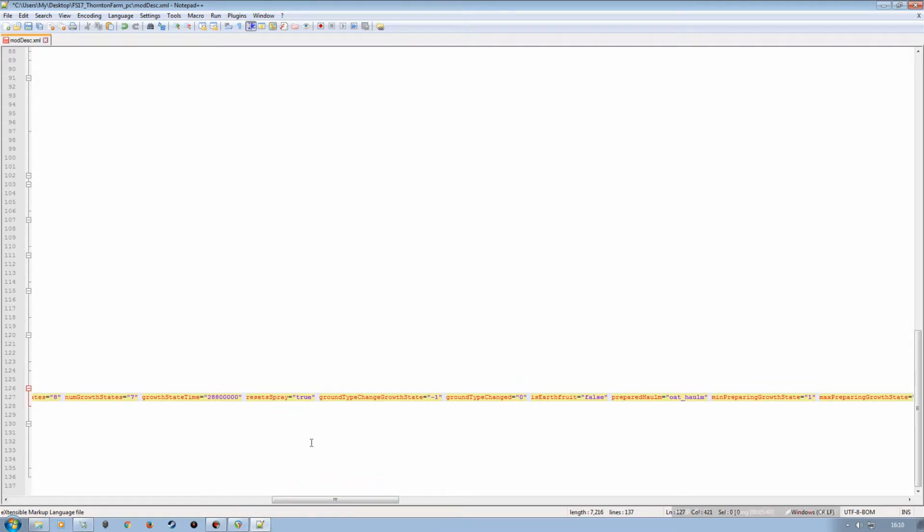Reset spray, that basically is once you've harvested it. So if you seed it, spray it with your fertilizer, then harvest it, it will reset it so it won't be fertilized again for the next time round. Again, this comes back to your cut states. So if you have a cut state of 1, so it regrows on its own, increase your growth state time to a high number, reset the spray to true, so you do need to re-fertilize it every time. Again, that's going to be on you to experiment with to get what you want out of it.